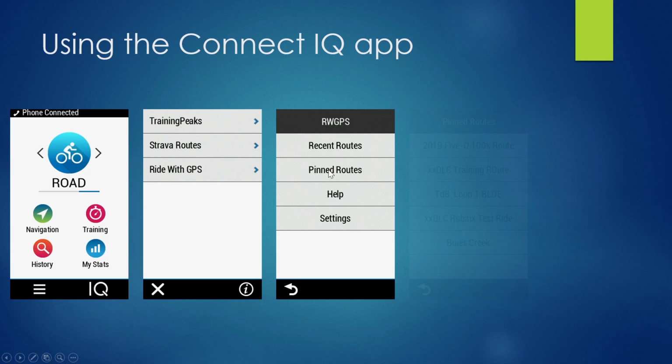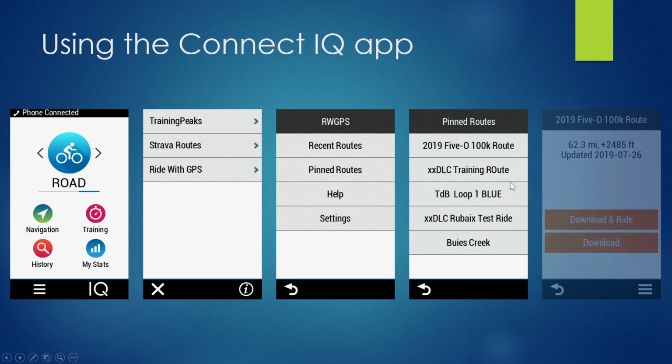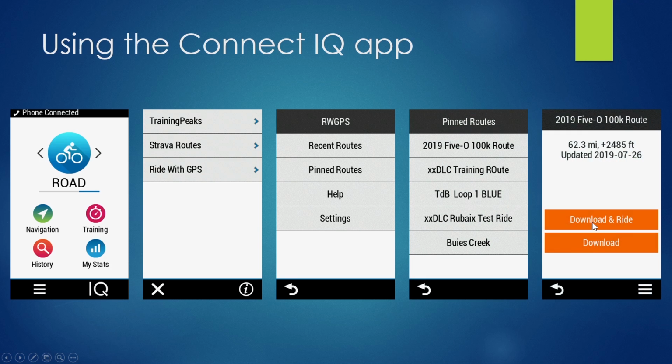So can you go through that again? How do you get that IQ thing on your Garmin? It should already be there. If it's not, you have to download the app. Well, you'll want to upgrade your Garmin to the latest firmware. And they've added this function to some of the old ones.